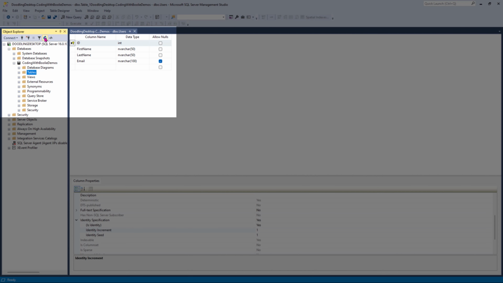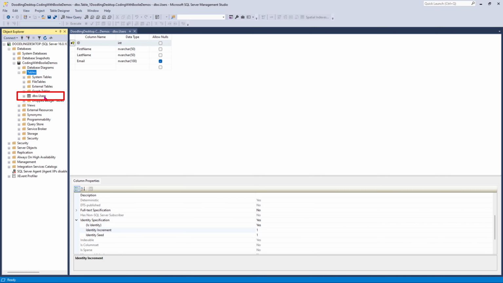Next, click the refresh icon at the top of the left panel to update it. Then click the plus sign next to Tables to expand the list. You should now see the users table we just created.